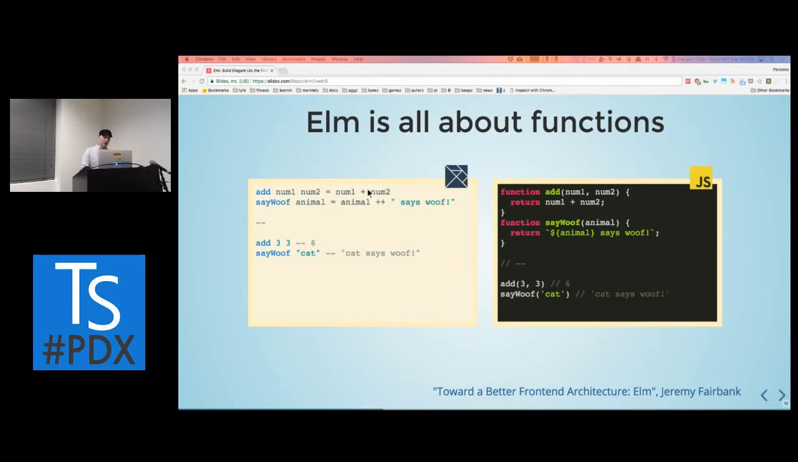We've got say woof, which is some simple concatenation. As you can see, say woof function name, argument, and then concatenation with plus plus and strings. Pretty straightforward, really elegant, super clean. We've got our implementations down on the bottom there, add and say woof. Pretty cool. Any questions on functional syntax inside of Elm so far? Rock on, guys. Let's look at what pure functions mean.